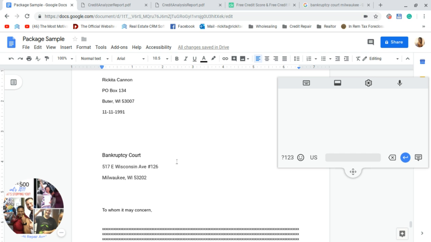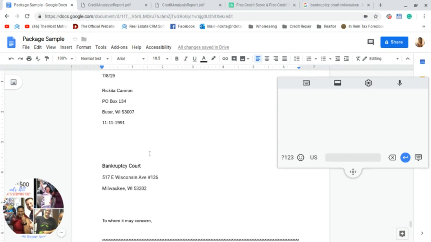Remember, after you do this and you get this letter back, you're going to send out a round 1 letter to the credit bureau, basically saying, hey, caught you up in your lie. Don't say the same thing again. That's what that's going to mean.